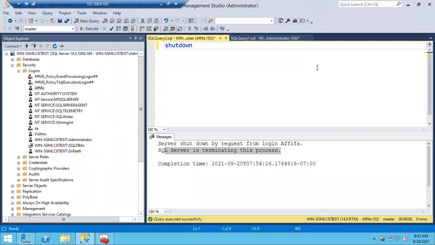Once I created a login for you, even though I don't add you to any of the roles, you can still connect to SQL Server. Why? Because with a default login, once I create any login, by default it will get a default permission called connect to SQL. By default, if you create any login, you will get connect to SQL Server. So you can connect to SQL Server, but you cannot do anything.